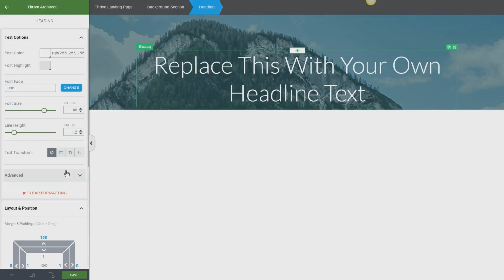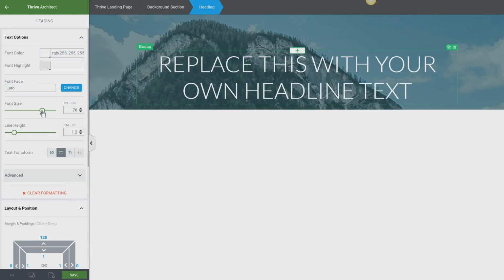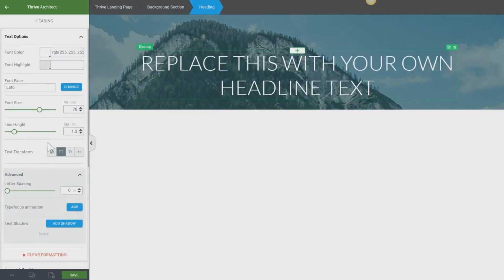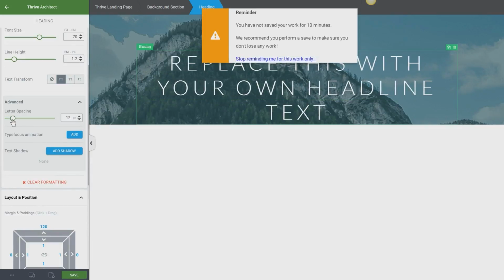We've got some other options, such as we can automatically capitalize all the letters like this. I'll make this a bit smaller again. And in advanced options, we can do things like add text shadow, and we can change the letter spacing.